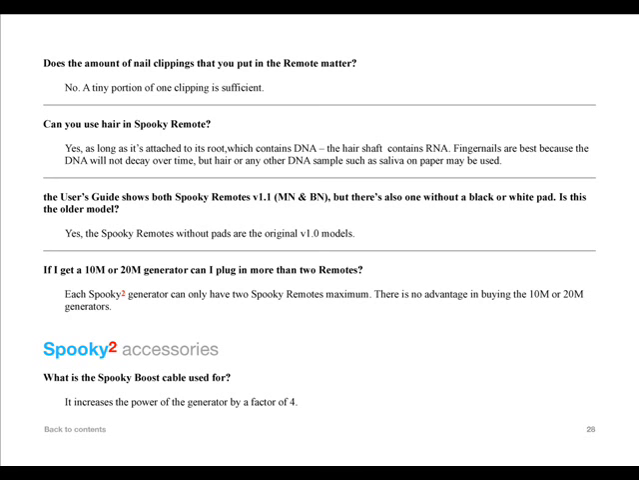The user's guide shows both Spooky Remotes V1.1 M and B N, but there's also one without a black or white pad. Is this the older model? Yes, the Spooky Remotes without pads are the original V1.0 models. If I get a 10M or 20M generator, can I plug in more than two remotes? Each Spooky2 generator can only have two Spooky Remotes maximum. There is no advantage in buying the 10M or 20M generators.